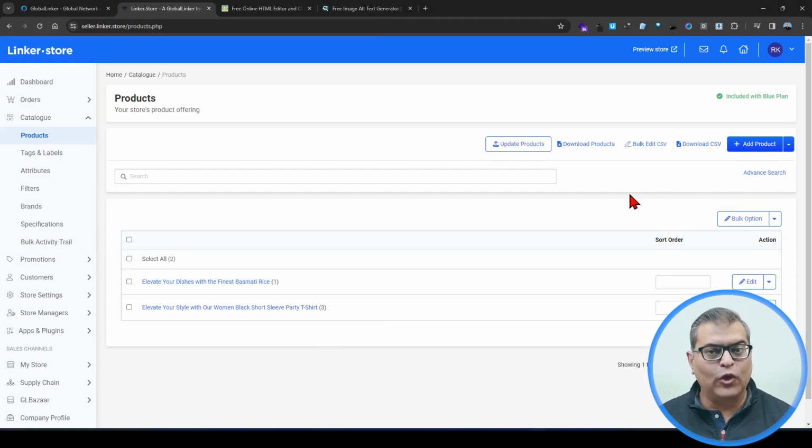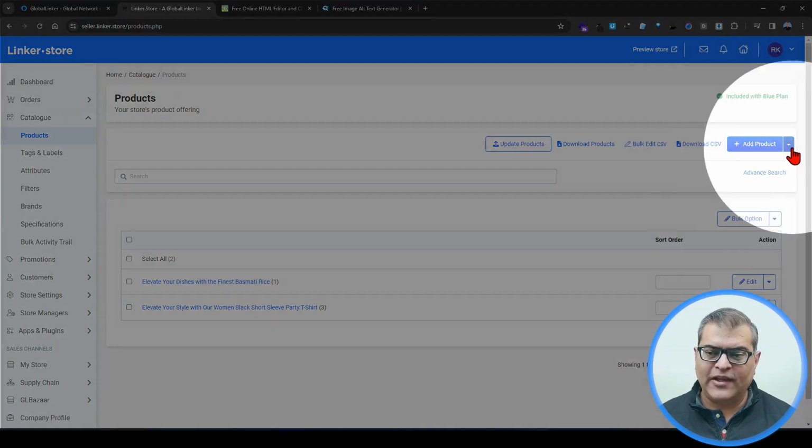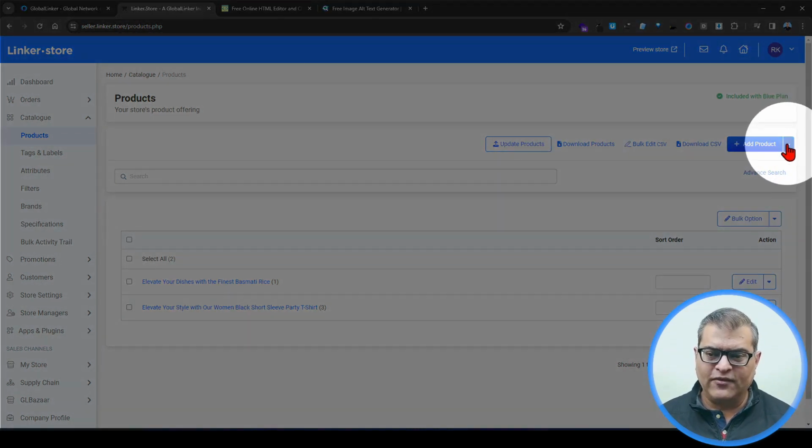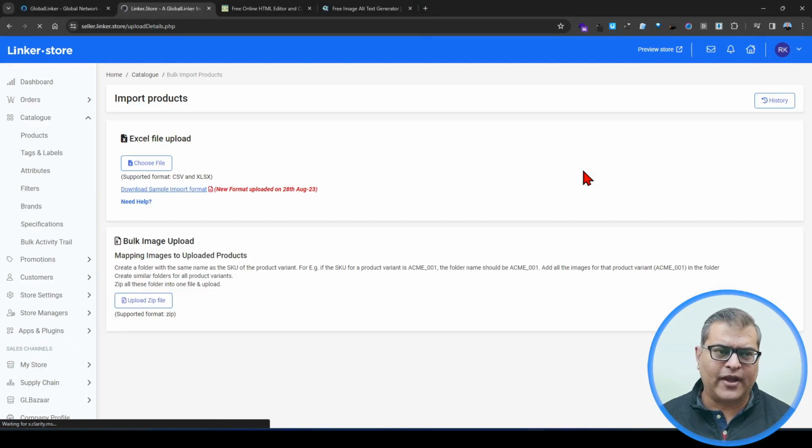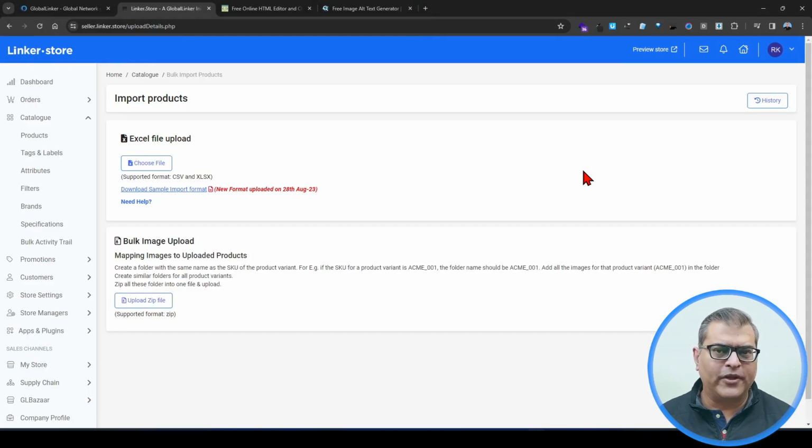Now to upload products in bulk, you have to navigate to the bulk upload interface. And to do that, you have to firstly click on this down pointing arrow. So here you can see there's a down pointing arrow. You click on that and it will reveal the option import product XLS CSV. You click on that and it will open the product bulk upload interface.